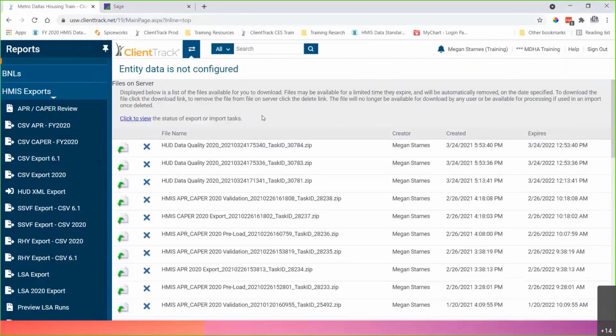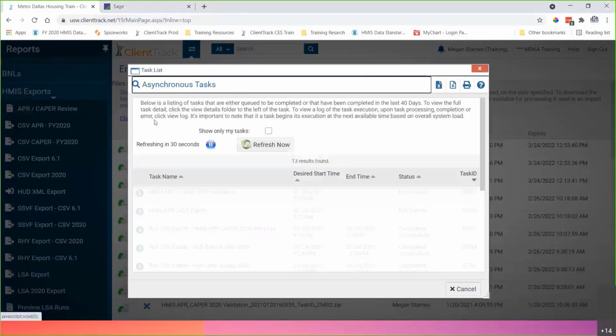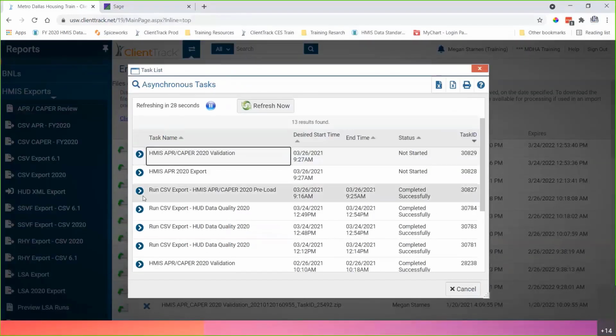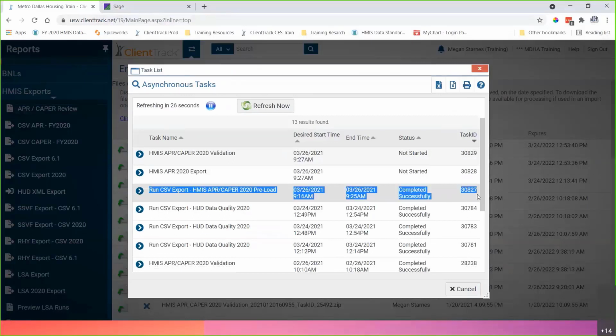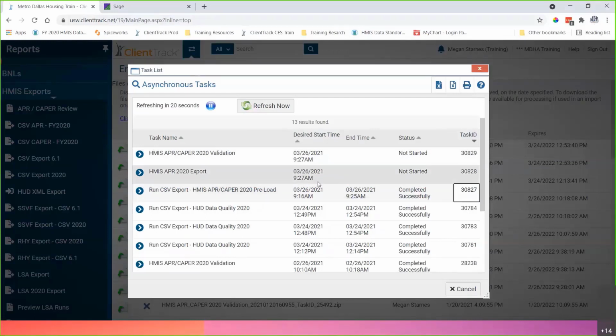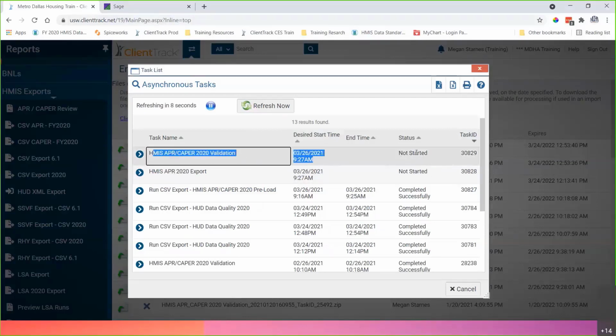Before we move on to the CAPER, I do want to quickly go back to this click to view now and see, yes, so the preload file is done. And I just want to show you what you would normally see if you were waiting on this report. So now that it's been about 10 or 15 minutes, we can see that my APR export is running. It hasn't started yet, but the system realizes that it's in the queue, right? It's waiting to create this report and then the validation file as well.